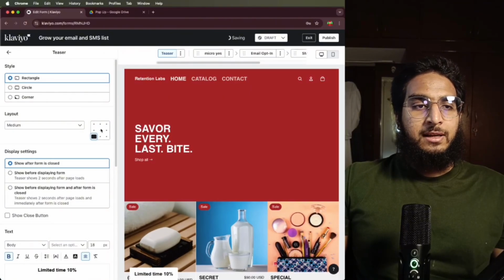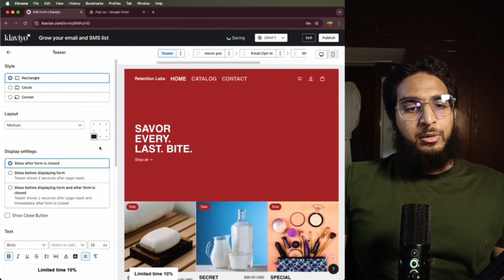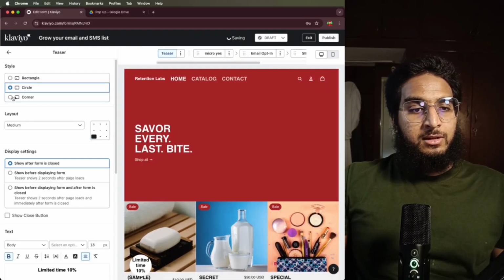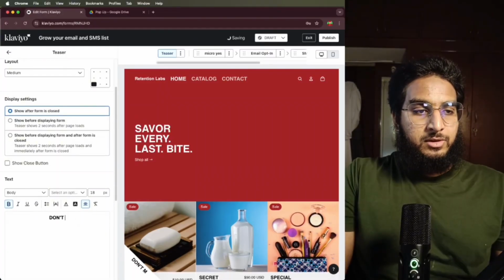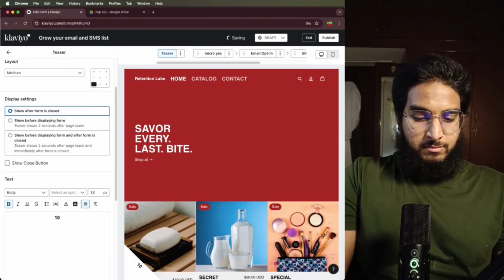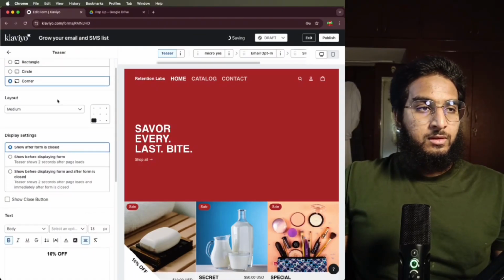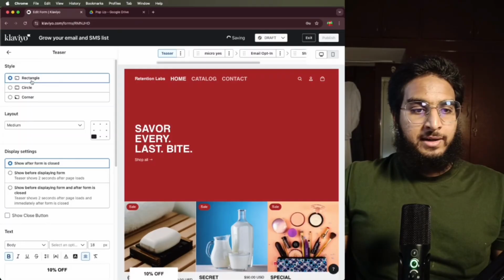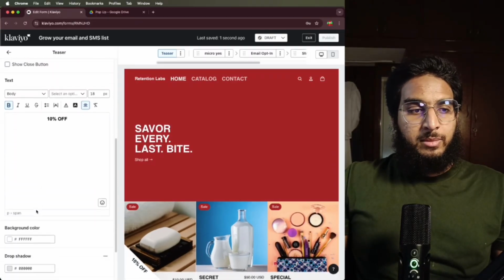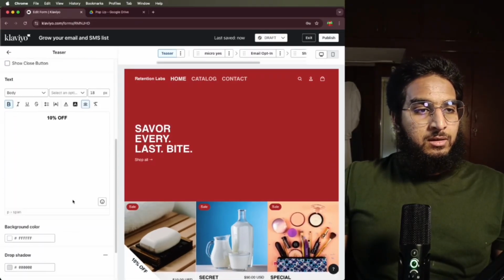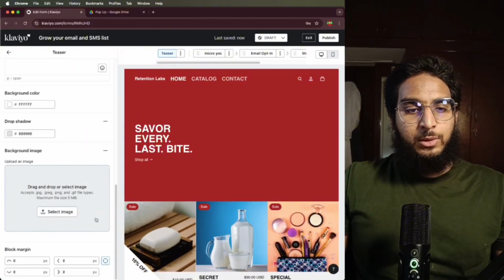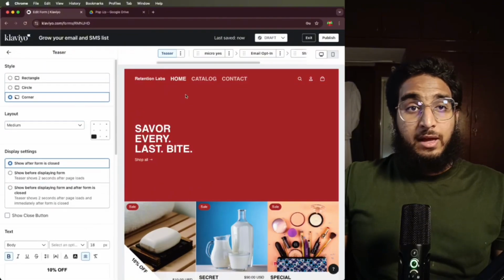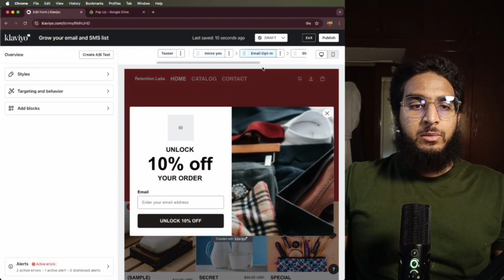If you want it on the left side, on the center, or the right side. I'm going to choose left side and you can change it to be a circle or something like a corner. You can change the color for this too and the text, just something like 10% off. Make it a circle or rectangle. You can also add an image here, by the way. How do you add the image? Yeah, background image, and you can add an image to this too. So, like I said, feel free to customize it however you like.